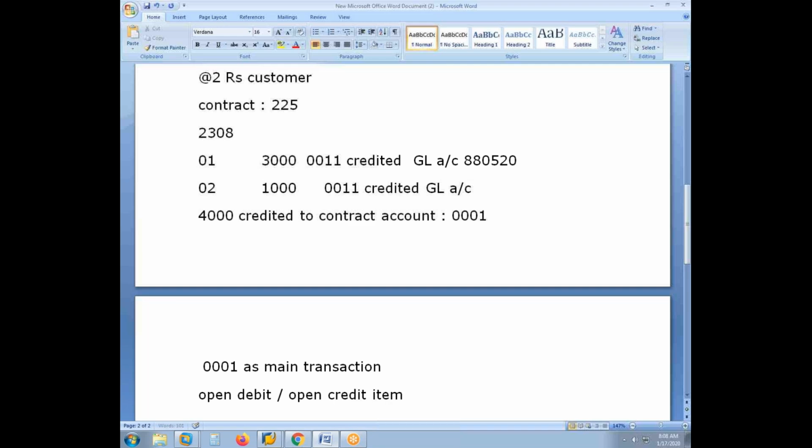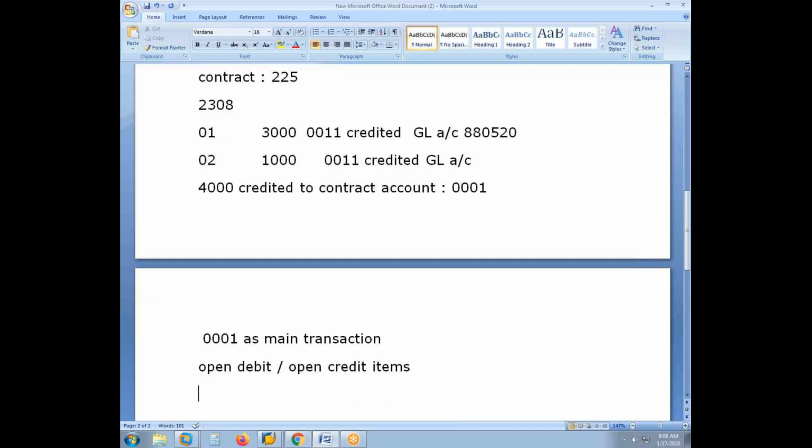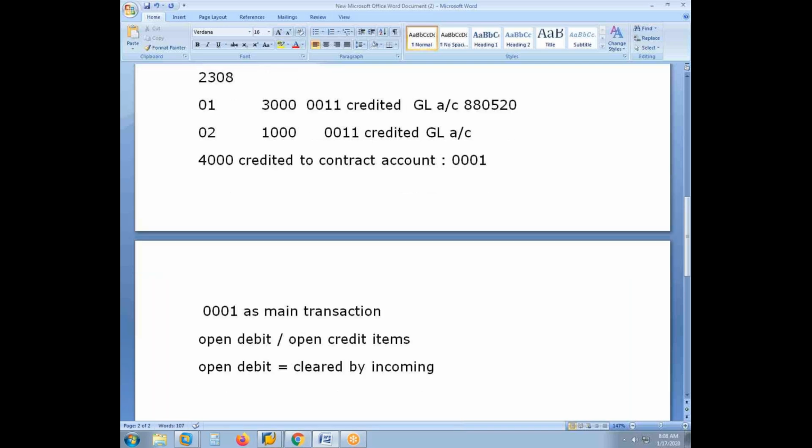Open debit items are created when you prepare the regular invoice. Suppose I prepare an invoice and then save it. The amount is debited to the contract account. It's an open debit item. Open debit item means it is something to be cleared by incoming payment. Today, suppose I have debited the invoice value as 5,000. It's open in the sense it's an open debit. That means the customer has to pay. So it has to be cleared by the incoming payment.